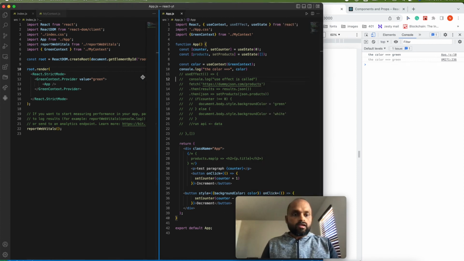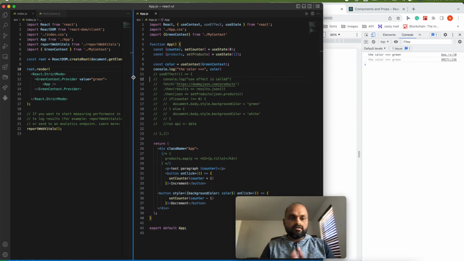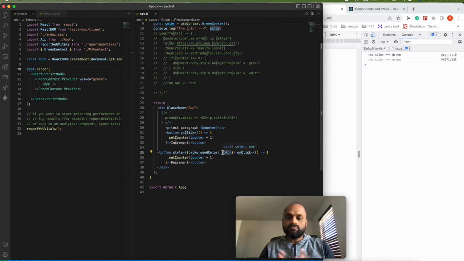So the concept you want to take from here is basically that you don't have to pass the props all the way down to the components. You can just hook useContext into your component, and wherever you want to use this value, you can just hook it and use the value directly. It is that simple. This is all you want to take from here.